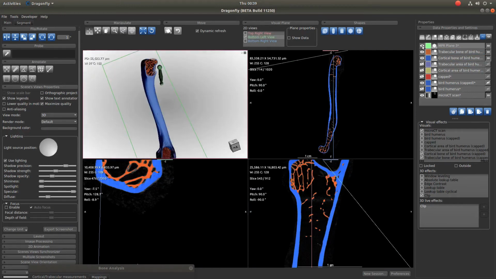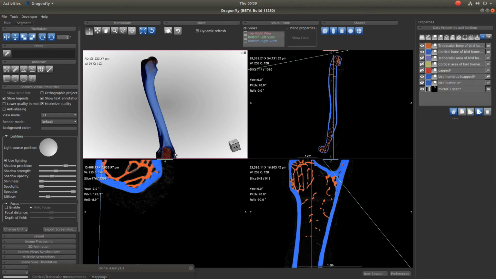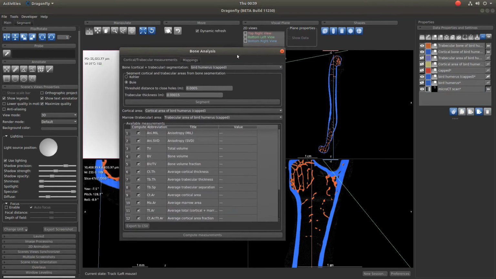So that's quite useful, but we'll go ahead and turn this off. So at this point, we have our cortical and trabecular separations. We can use that for visualization, but more importantly, we'd like to use it for quantification.